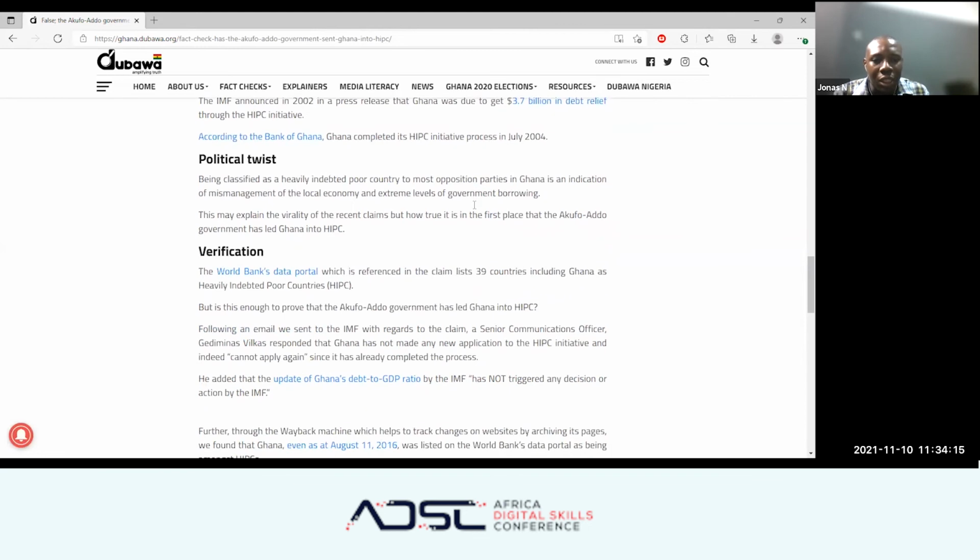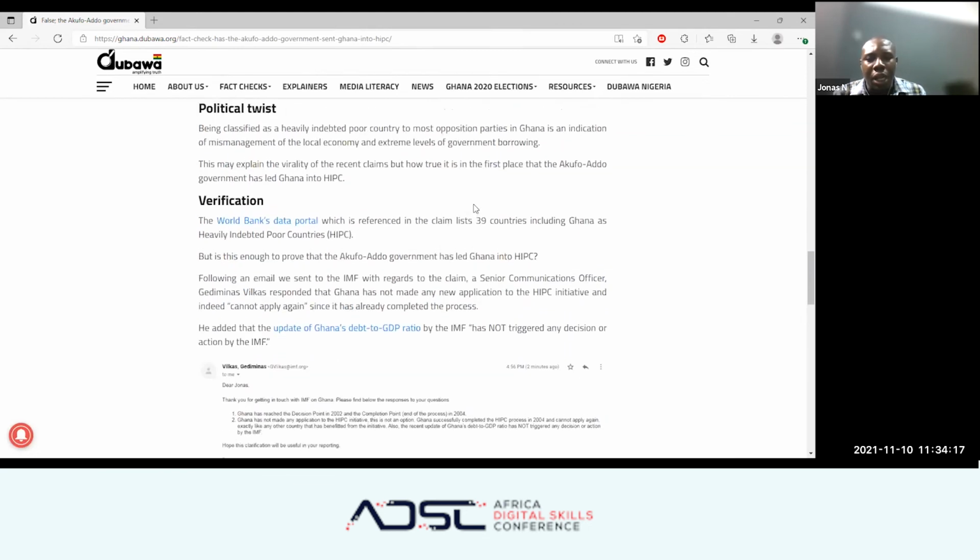So the verification is that, well, indeed, I went on the IMF website and I saw Ghana's name in the list of HIPIC countries. But let's not forget that we talk about context when we are talking about the different forms of misinformation. The picture could be true, the information could be true, but the context is wrong.